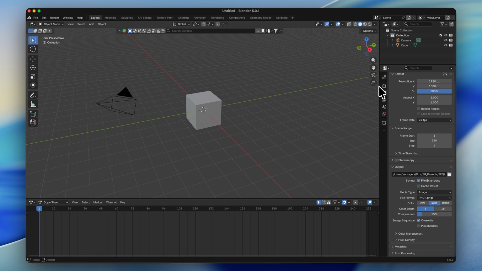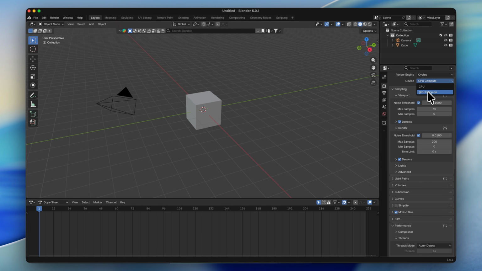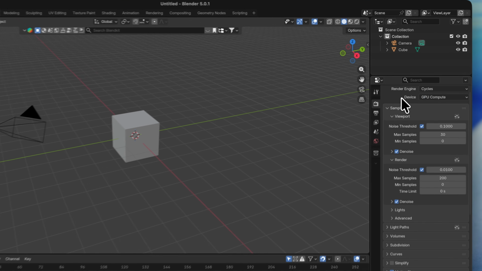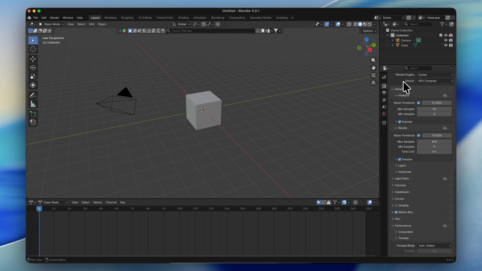So before we get started, a few housekeeping things. Come up here to render. Make sure that you are in Cycles, not Eevee, for your render. And your device is just going to depend on what type of computer you have. I use GPU compute. I'm on a Mac. I know that if you have an NVIDIA graphics card, there are way more options and it's a lot faster, but hey, you work with what you got.